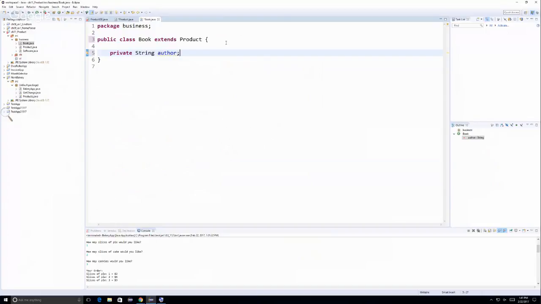And then the book is going to have its own instance variable author, and we would like to create a constructor for the book in which we're going to call the super, which is going to be calling the constructor of the product. So that's how we construct the superclass instance. And then we have author equals an empty string and count plus plus. So we're incrementing the count.